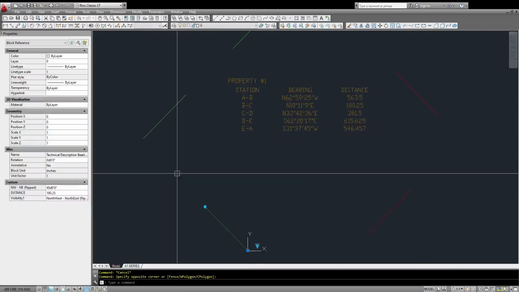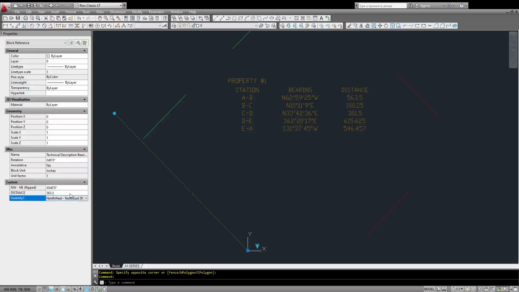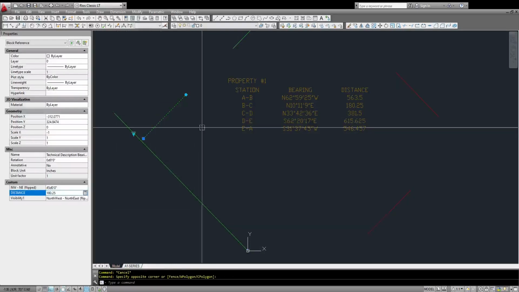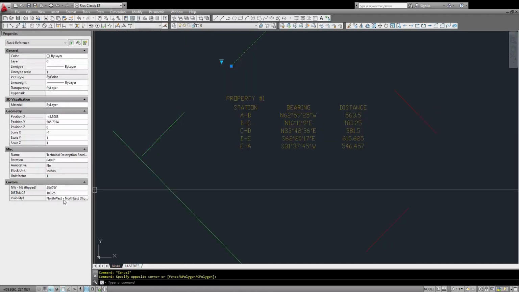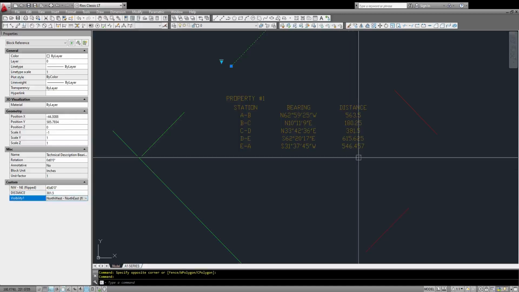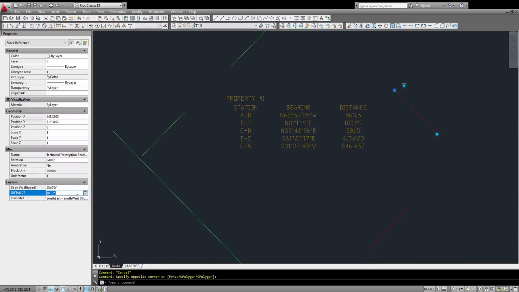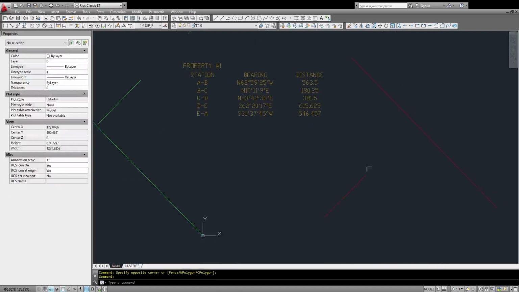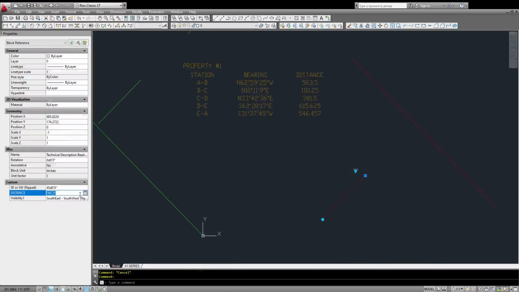and then this one southwest, which means we need to flip it. Okay, now let's put the distances. 563.5. The bearing, let's put that later. Let's do the distances first. 180.25, that's what we have. Then the other one is 381.5. Other one is 615.625. And then the other one is 5.546.457.